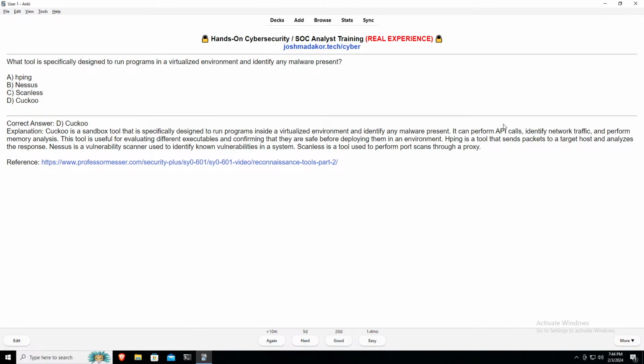present. It can perform API calls, identify network traffic, and perform memory analysis. This tool is useful for evaluating different executables and confirming they are safe before deploying them in an environment. And then it explains what HPing is. HPing is a tool that sends packets to a target host and analyzes the response. And Nessus is a vulnerability scanner used to identify known vulnerabilities, like in question one. And then Scanless is a tool to perform port scans through a proxy.